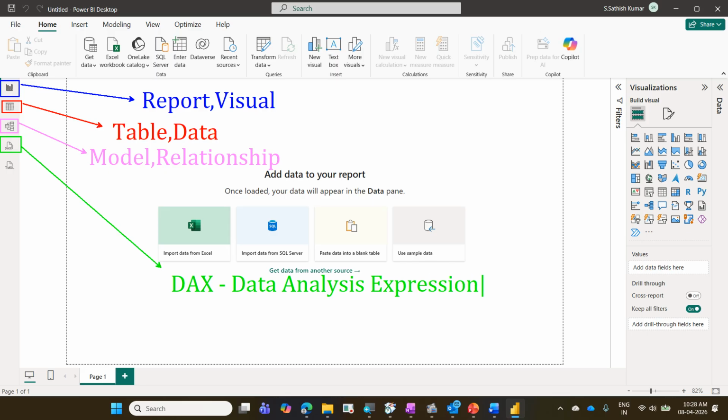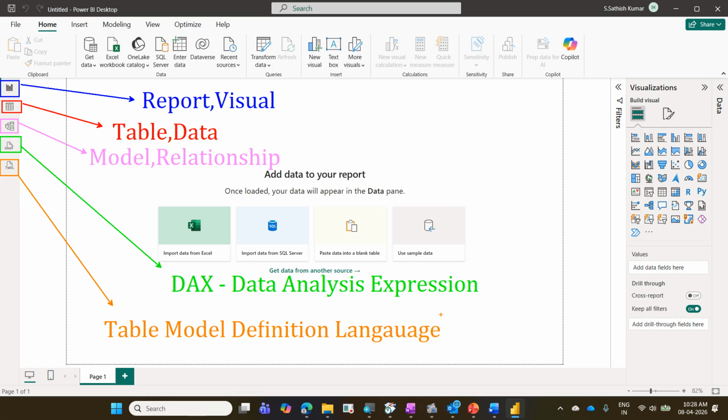Last, there is one more view available here. TMDL. TMDL. Table, model, definition, language. So table, model, definition, language, TMDL.